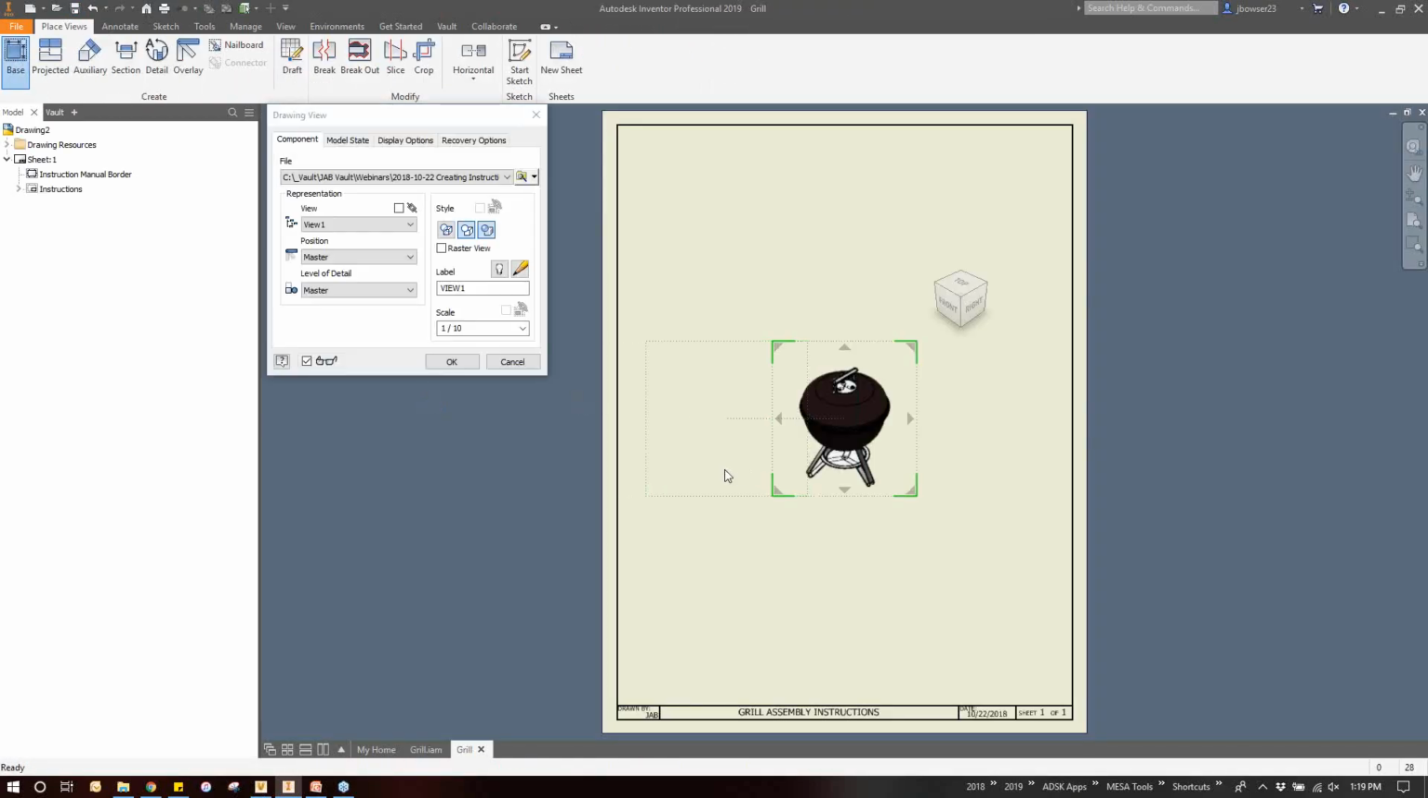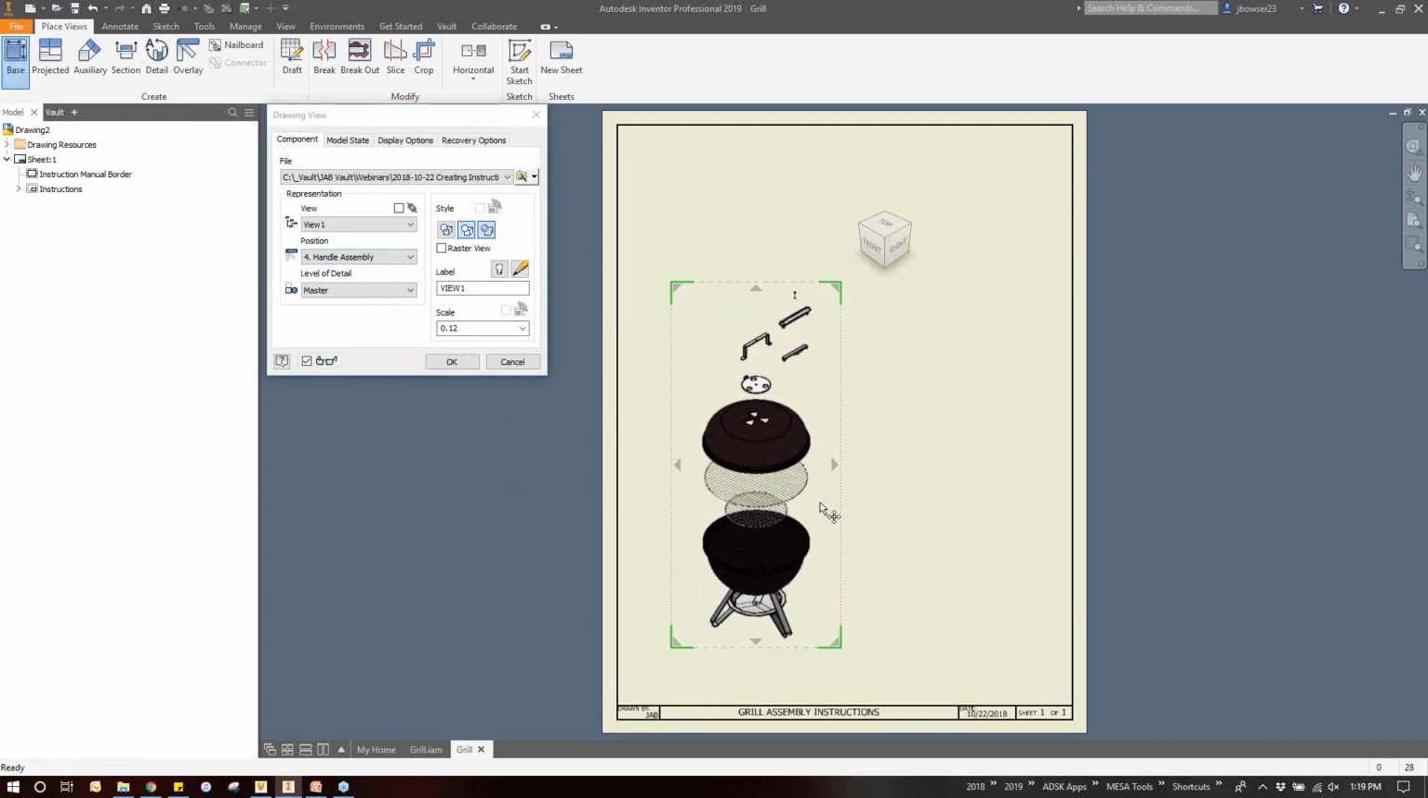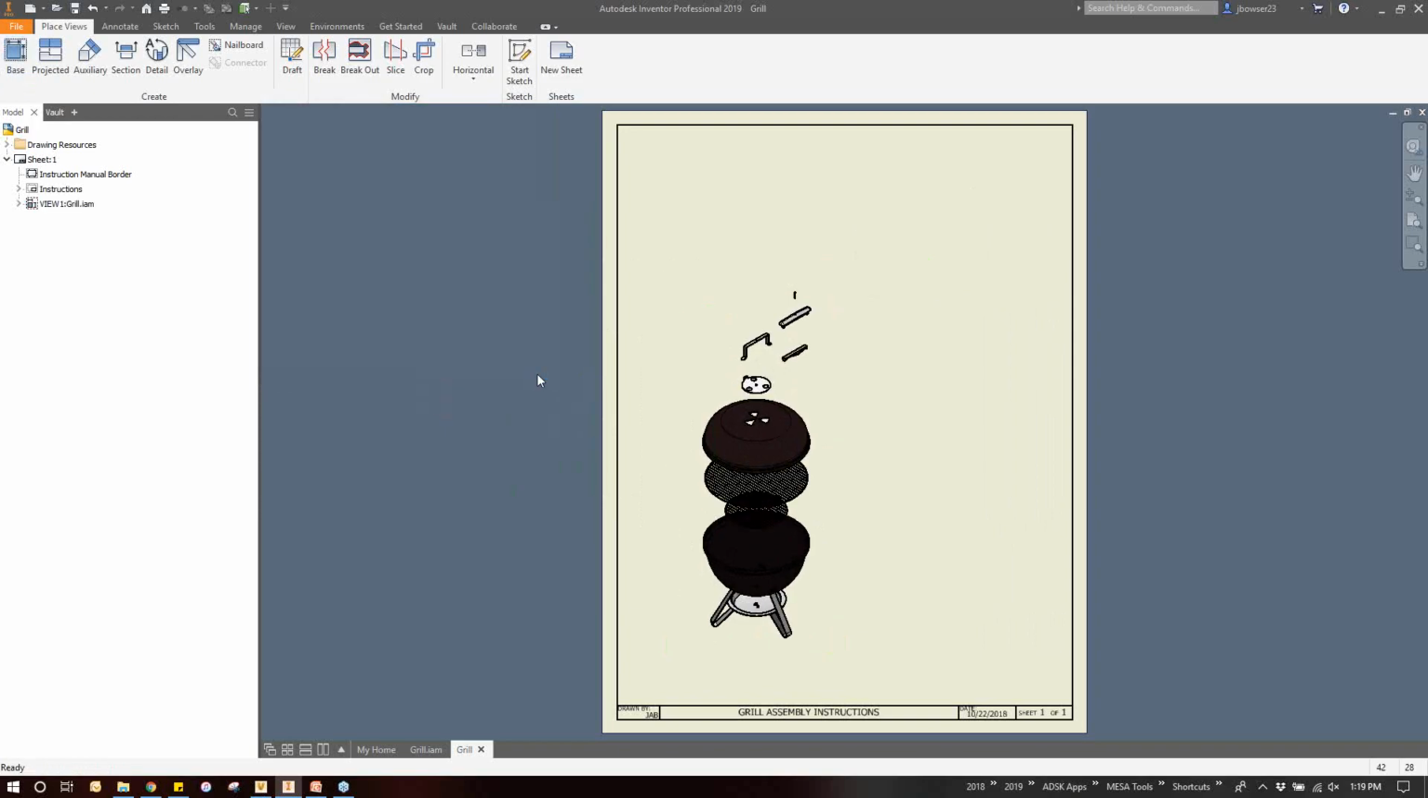And that's going to put me onto my sheet. Let's make this the step 4. We're going to make it the entire exploded view. Make it a little bit bigger there so we can see it. I also want to put it in the shaded view. And I'm going to click OK. We'll take a look at that. We might adjust that scale in a few moments.